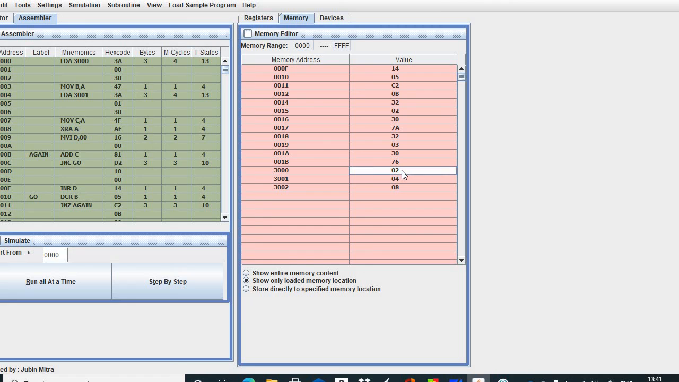If we write FF, what is the result? Run all at a time. So you can see that if FF is multiplied by 2, the result at location 3002 is FEH, and at location 3003 the carry generated is 01H.